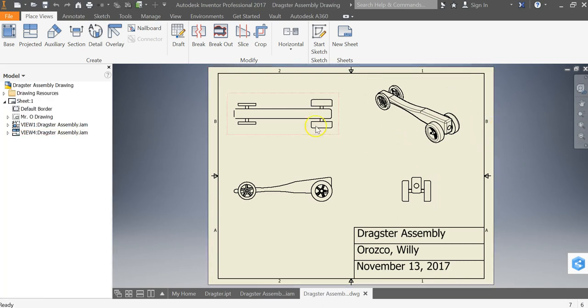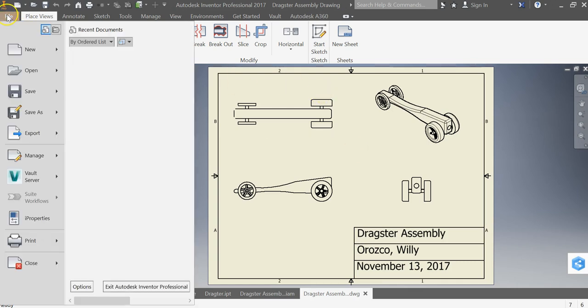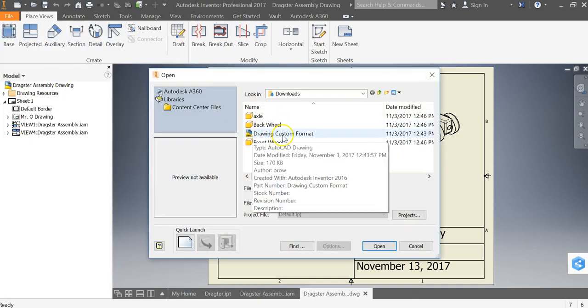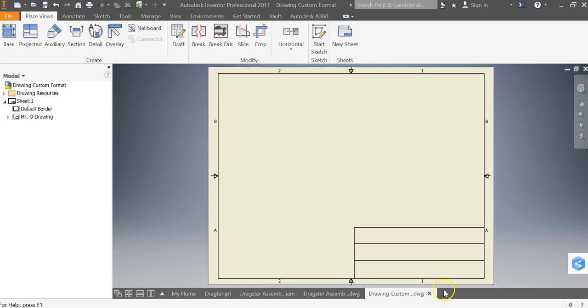Now I'm going to generate another one of these drawings, but only for the IPT. I'm going to use that as my stencil so I can create lines on the actual piece of wood. So I'm going to click on File, Open. Once again, I'm going to open that drawing custom format. Okay? And for this one, you're going to be cutting the outlines of this, so you don't really need to fill out any other information.